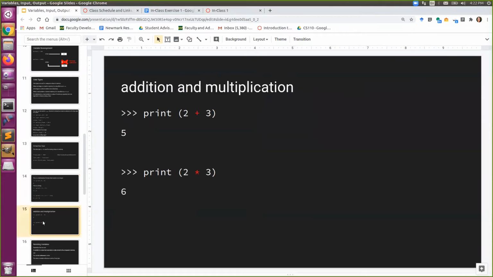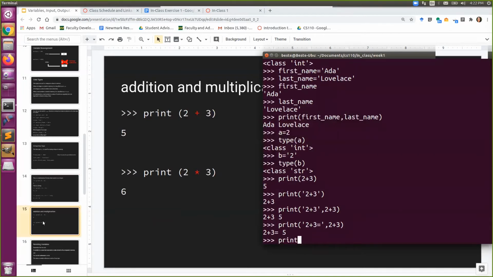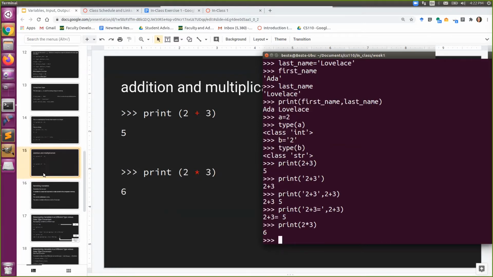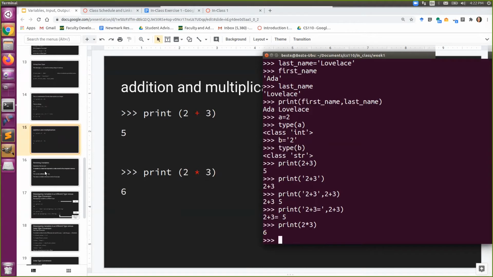So as well as addition, you can also do multiplication with the asterisk. So you can say 2 times 3 with the asterisk, like so. And we'll come to more of those operators as well, I believe, next lesson.